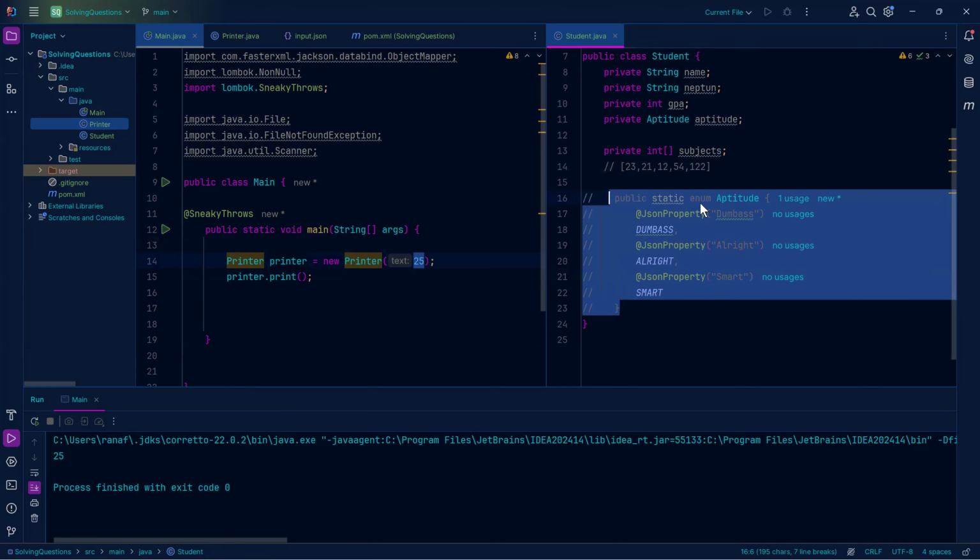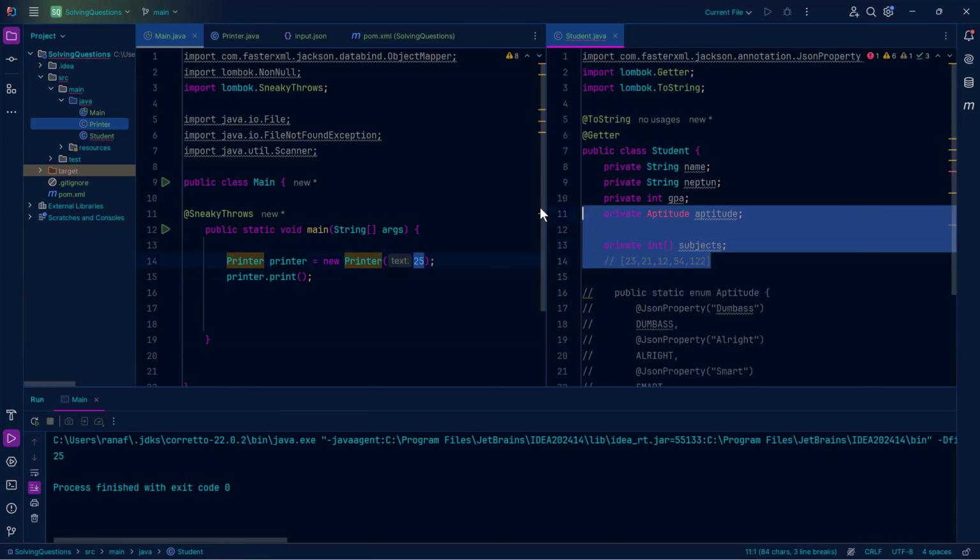Okay, I'm gonna make the enum private just so I can test, like I'll make a simple student.